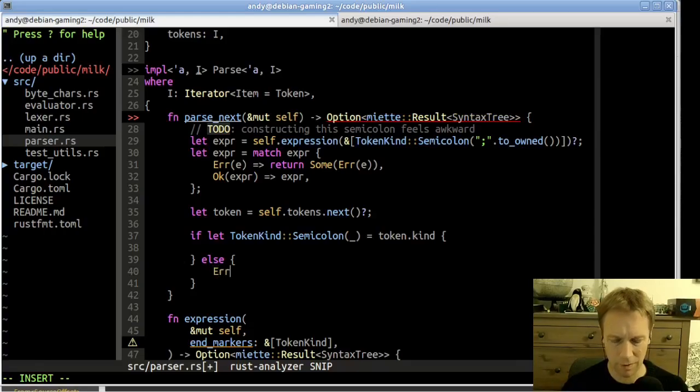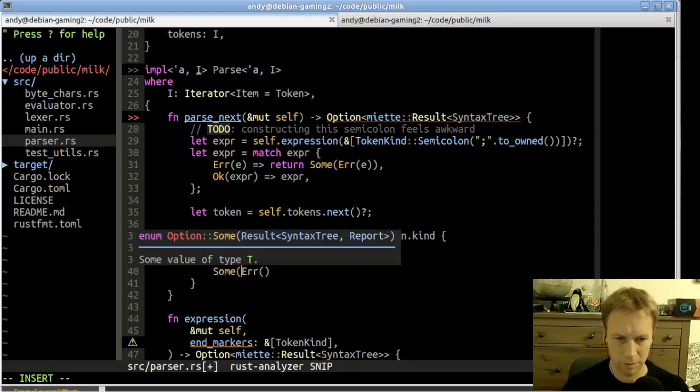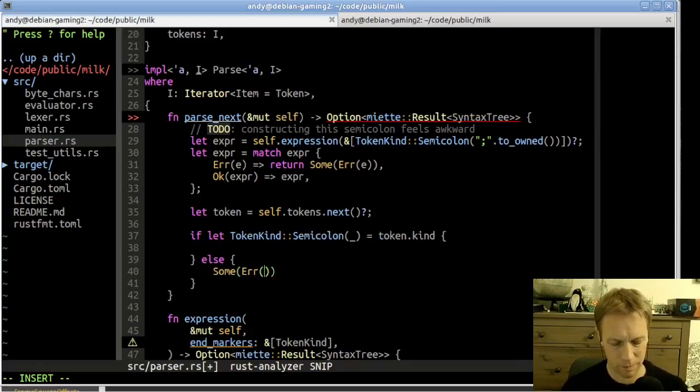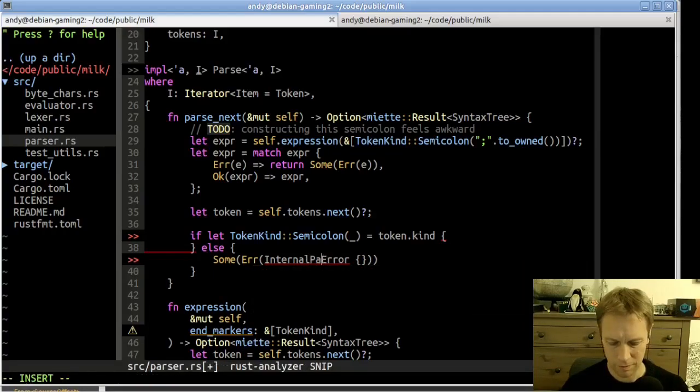So we're going to return some kind of error, which is saying, it's like an internal error. Like we said, don't stop parsing until you hit a semicolon. And then we hit a semicolon. We stop parsing, but it's not a semicolon. So something funny is going on. So for now, let's experiment with just saying, yep, it is an internal error. Internal parsing error, I guess.